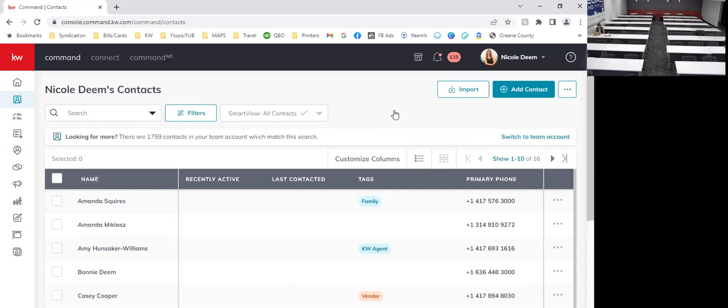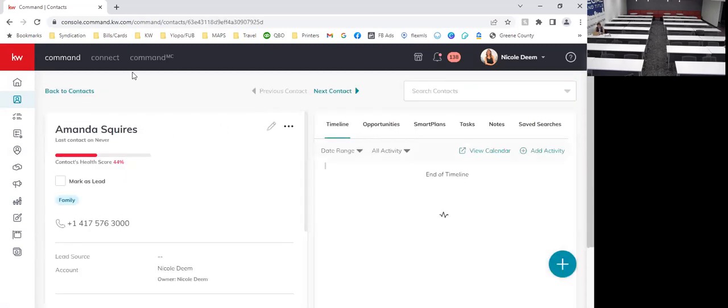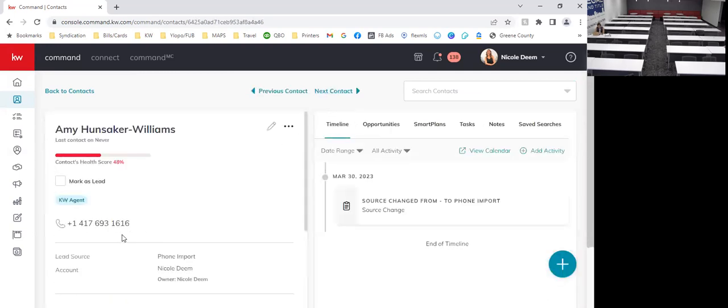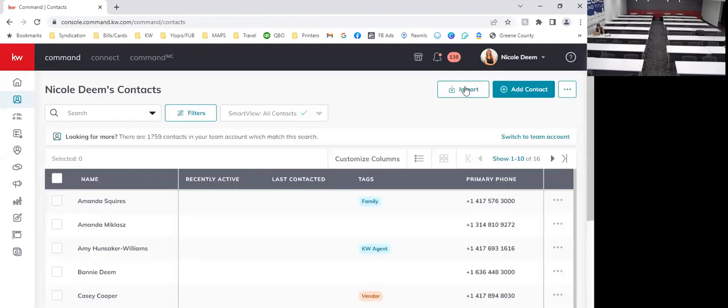So you want to go through and just clean those up, but it's really easy because you can just click right onto a name. And then you can just click next contact and go straight through like this and be like, oh, okay, I'm missing this person's email. I know I have their email. So then you just go ahead and get that email put in, and that helps you clean it up.